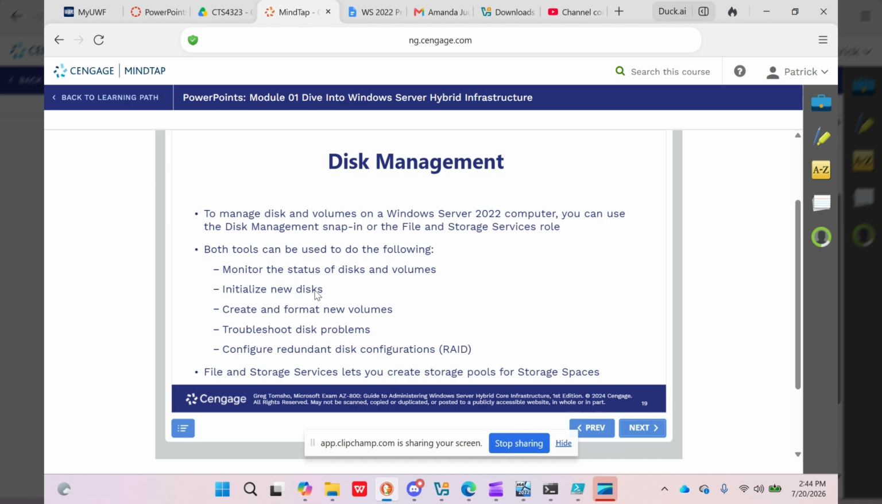When you bring new disks in, you normally have to bring them online. You have to initialize them because they're sort of in a hold state until you decide to bring them on. That's the default, is that they're not initialized. You can create new volumes, write new drive letters, right? F, G, H, I, whatever. Normally you see C and D, right?